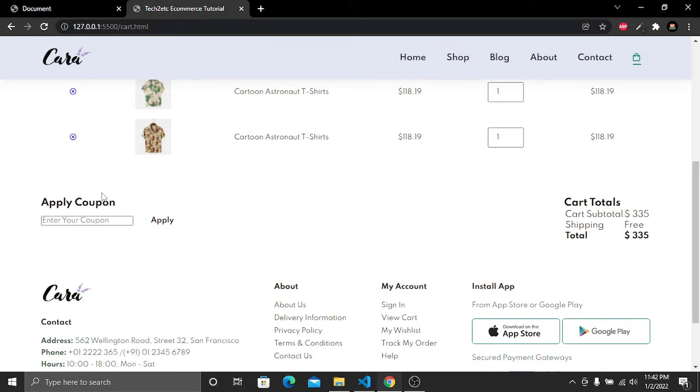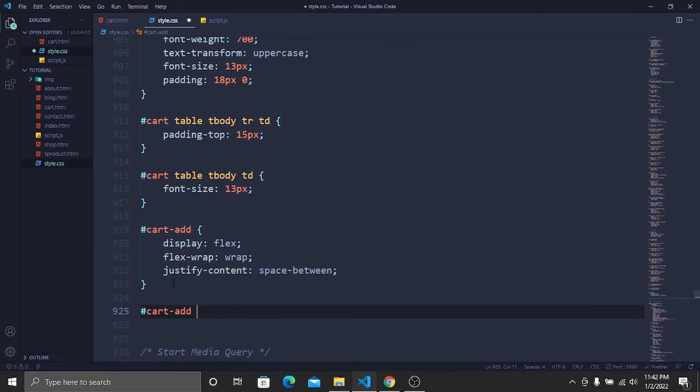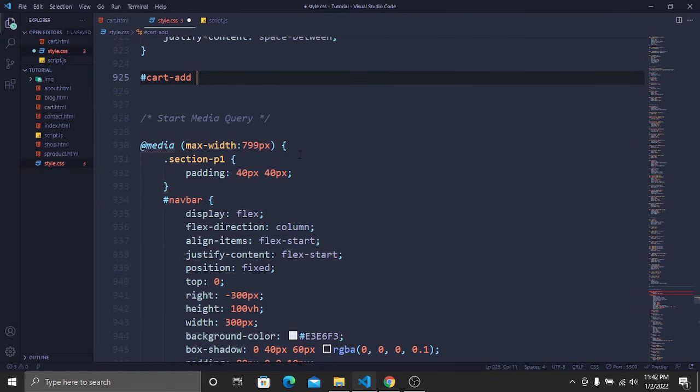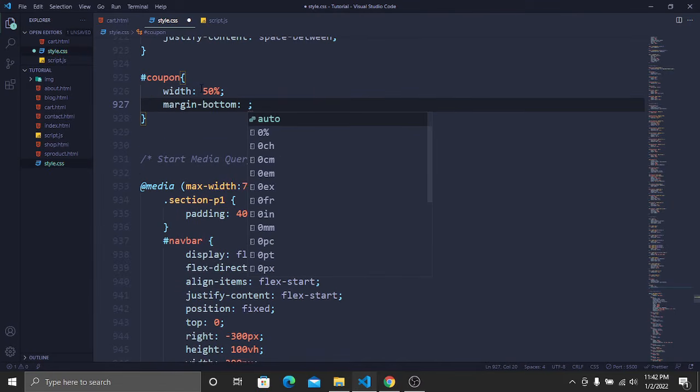Okay, now we have to add some custom width for each of these sections. So that's why copy this id and then paste it here. And if I go to my HTML, we have created an id coupon. So copy this id, then paste it here. And if we are using an id, then we don't need to add the parent id. That's it. Now the width will be 50%, and I want to add a margin bottom of 30 pixels.